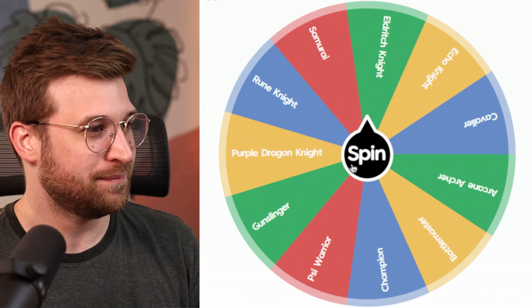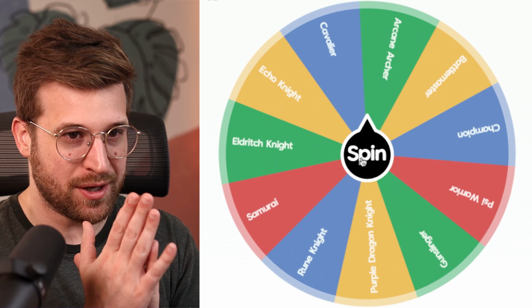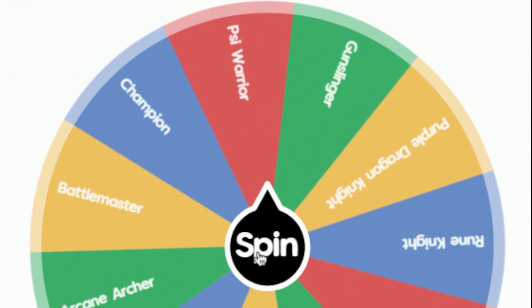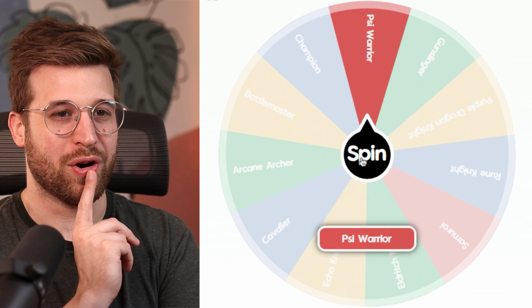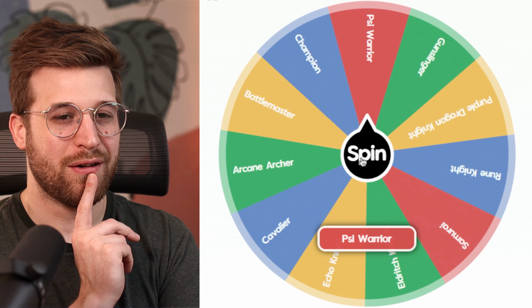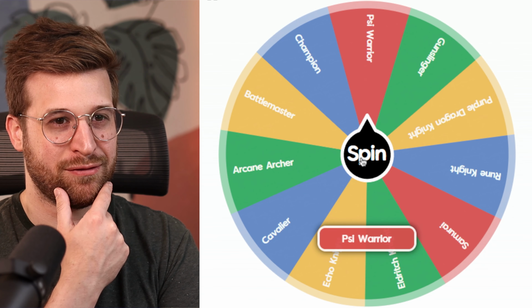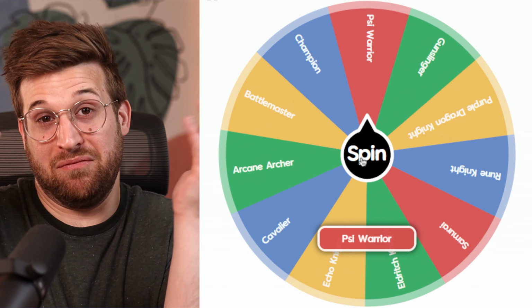Let's see. What is it going to be? I'm actually kind of excited. A Psy Warrior fighter. A Psy Warrior. Lotus Den halfling fighter. I got no idea.